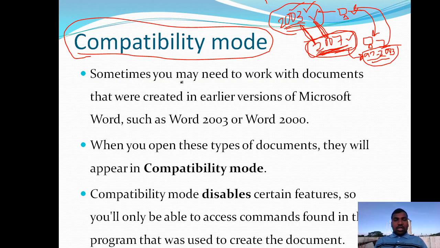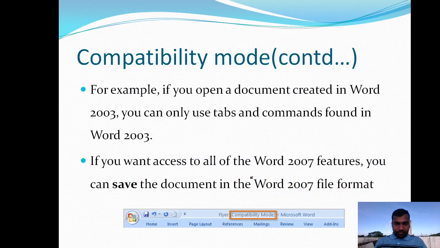Sometimes you may need to work with documents that were created in earlier versions of Microsoft Word. Here a 2003 file is there, and you want to work on the 2003 file in 2007 software. When you open these types of documents, they will appear in compatibility mode. For example, I am opening a document. The document is displayed in compatibility mode. That can be seen in the title bar.